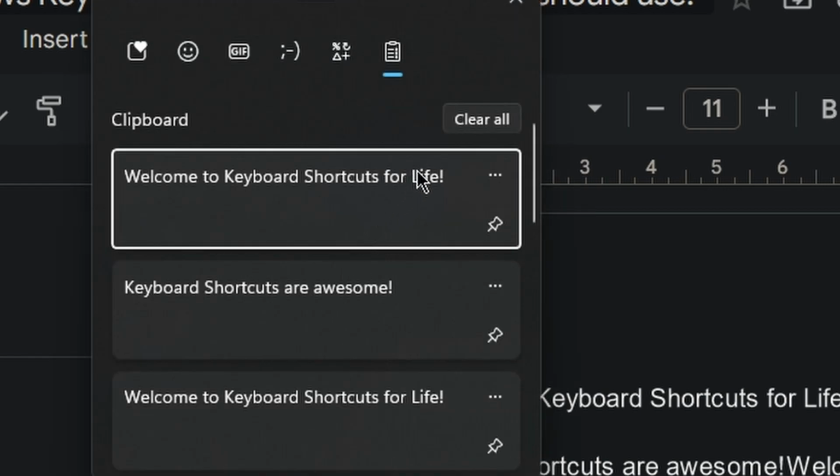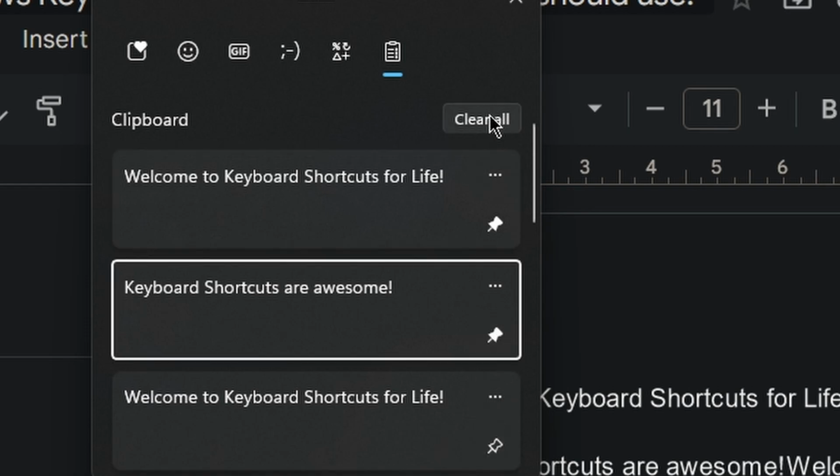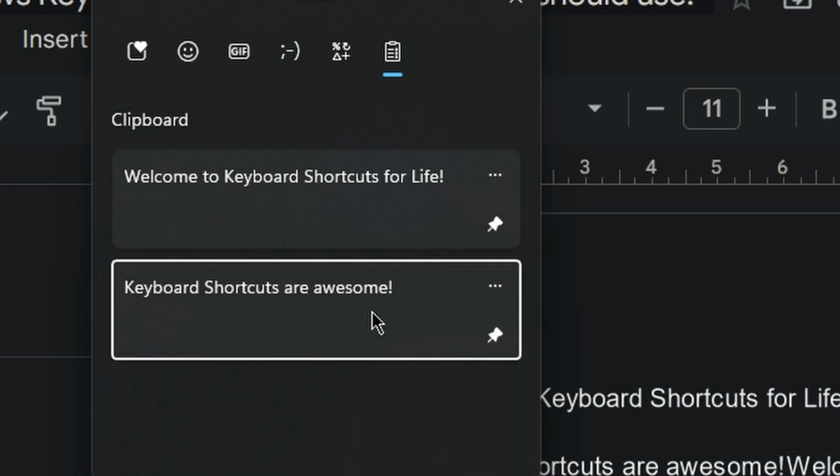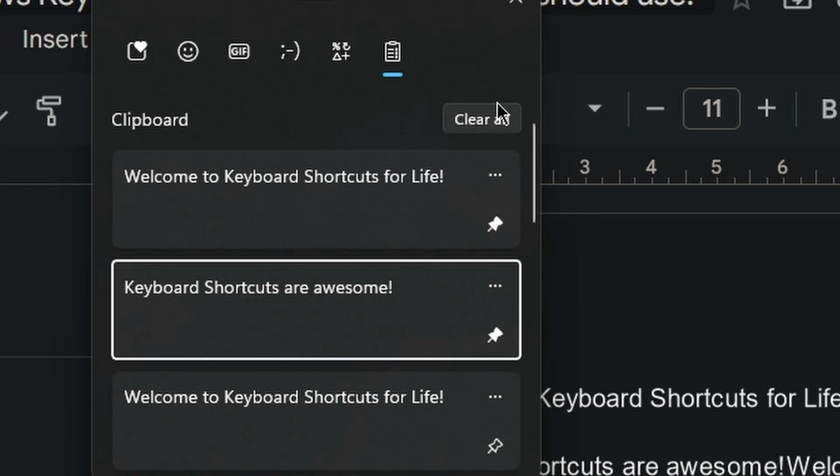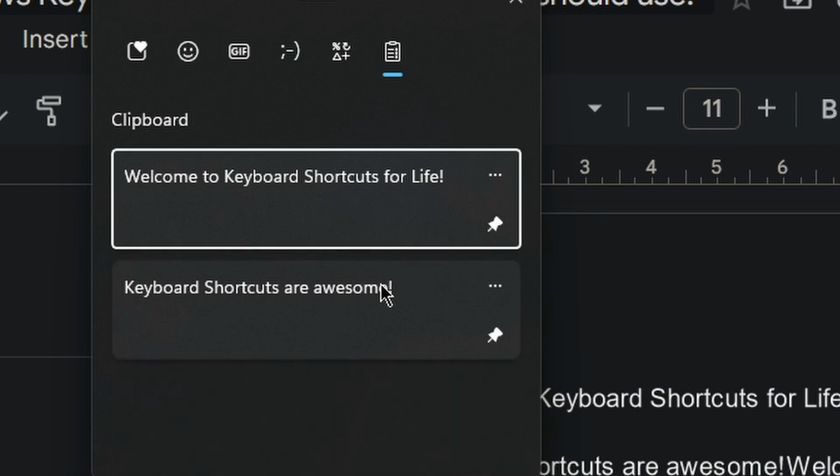The clipboard can hold a bunch of information and you can pin down copied elements if you want to. Note that the pinned elements will remain pinned after a Windows restart or a computer shutdown, but the normally copied elements won't be available on a fresh start.